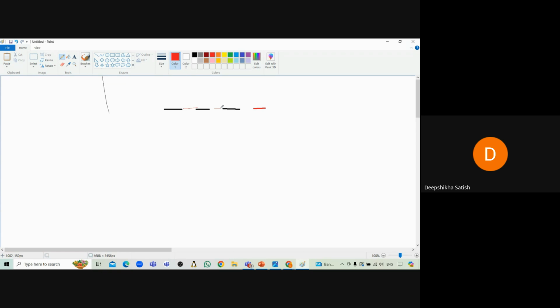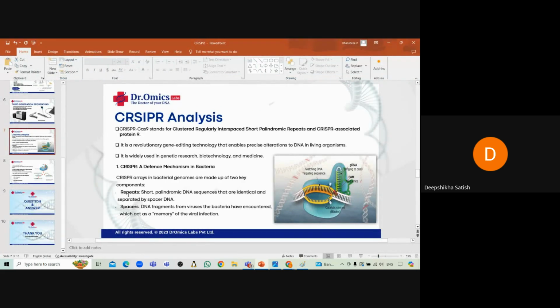So CRISPR is made up of two key components: repeats and spacer sequences. Repeats are short palindromic DNA sequences that are identical and separated by spacer DNA. Spacers are the DNA fragments from a virus the bacteria have encountered, which act as a memory of viral infection. So these spacer sequences are the memory sequences, you can say, which the bacteria get from viral infection.